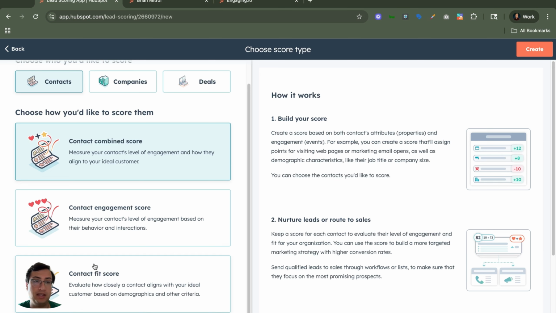So it's more information about them that you're scoring off of, rather than the specific actions that they are taking. And then, of course, to tie this back to the first one here, which is the contact combined score, this one allows you to measure the contact's level of engagement and how they align to your ideal customer. So this one essentially combines both the engagement score and the fit score models together under one specific model. That way you're able to design a score off of both of those models. Instead of having it be tied to just one model, only specific to engagements, for example, it can include both. So you're able to score off of that a little more accurately.